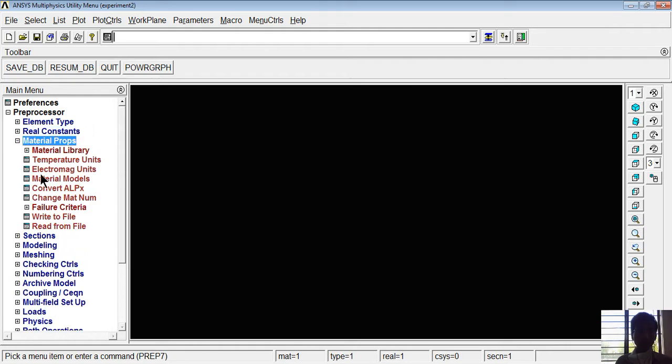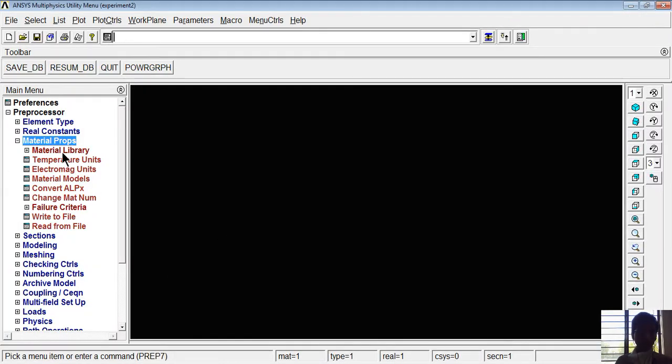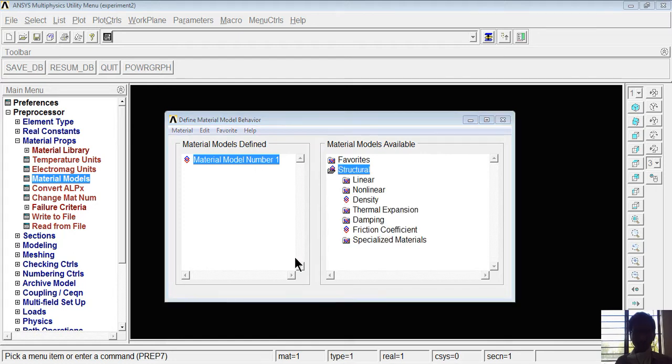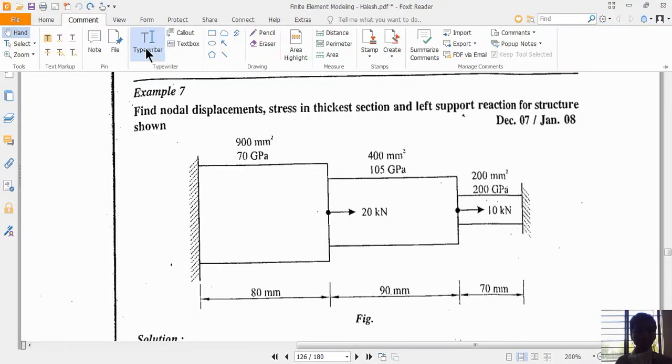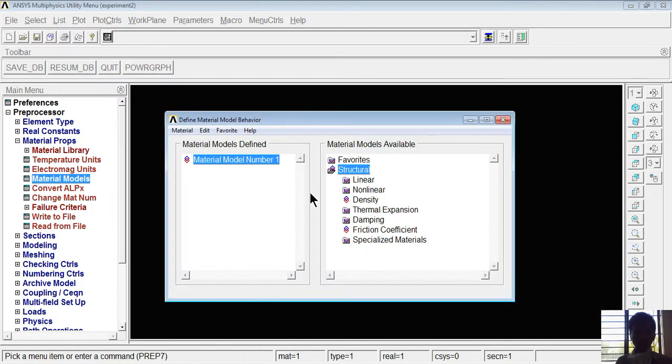Then go to the Material Models. In this problem we have three different materials and three different cross sections. That means we have created three elements with three different materials as well as three different cross sections with different lengths. Okay. So go to Material Models and create the material. This is my first bar, this is my second bar, and this is my third bar.